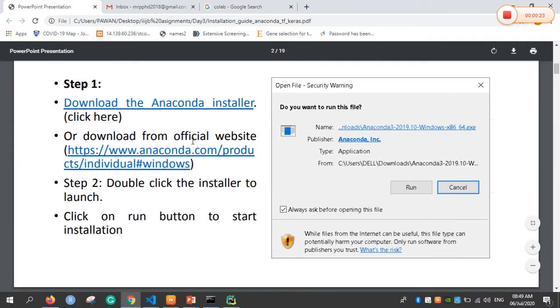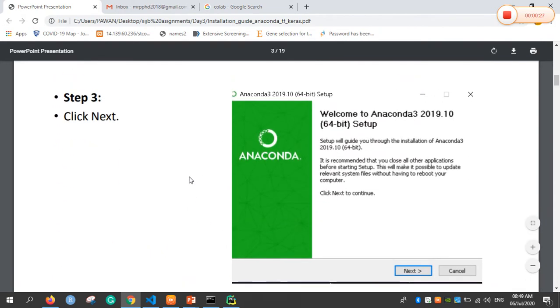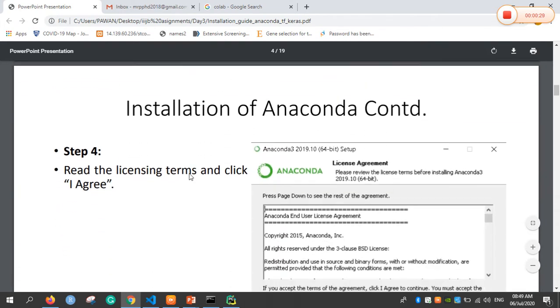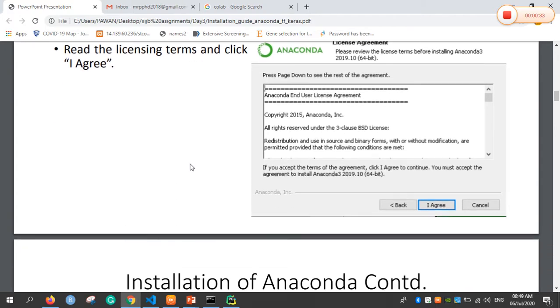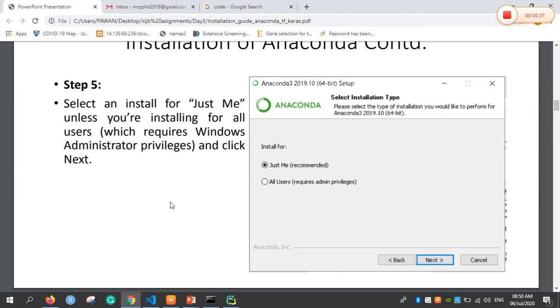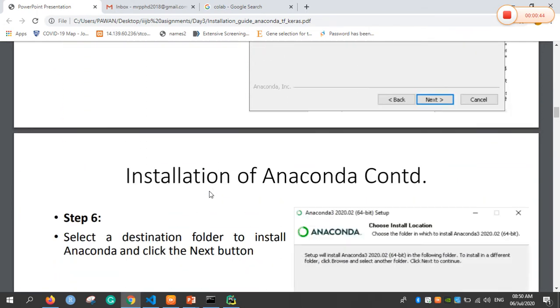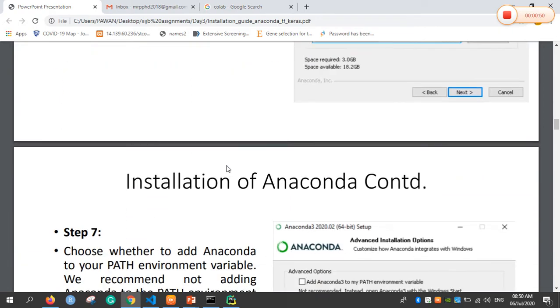First we have to install the Anaconda Navigator, and during the installation click on next, accept the license terms and click on I agree. Then the installation of Anaconda offers two user options, just for you or all the users, so you can select the privileges also. Then install Anaconda in a specific drive like C or D, or whatever you want.